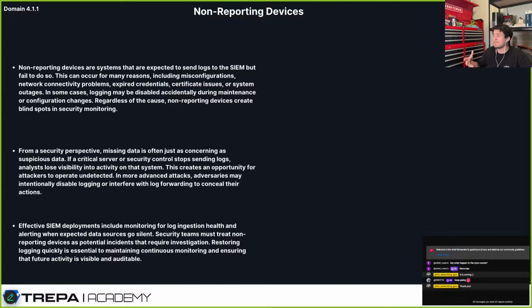So maybe we're really hardening switches and distribution switches, or even in our cloud we're really hardening, and maybe some ports are blocked that the SIEM system uses. It just could be anything. It's typically misconfiguration of either the endpoint or our SIEM. So from a security perspective, missing data is often just as concerning as suspicious data.